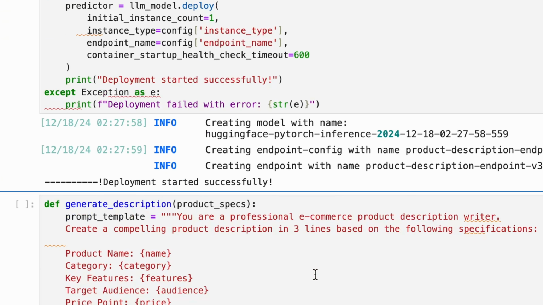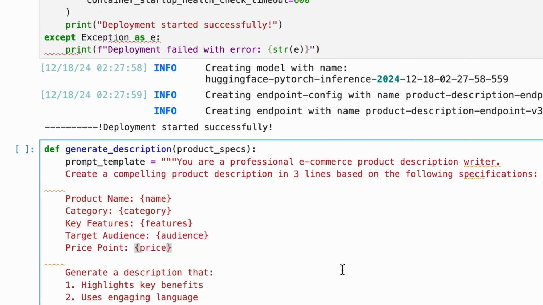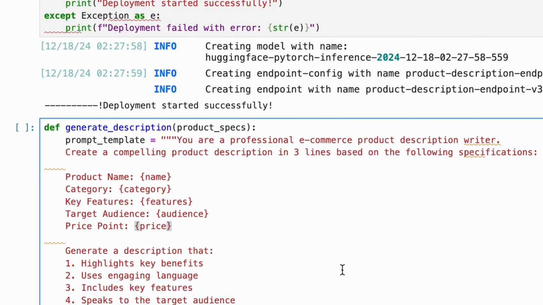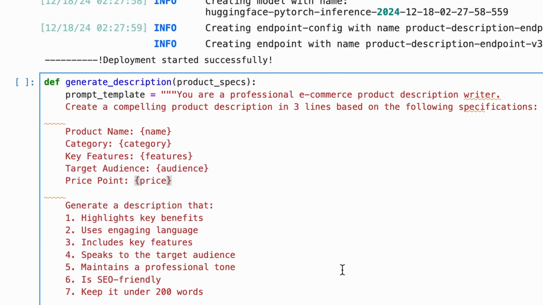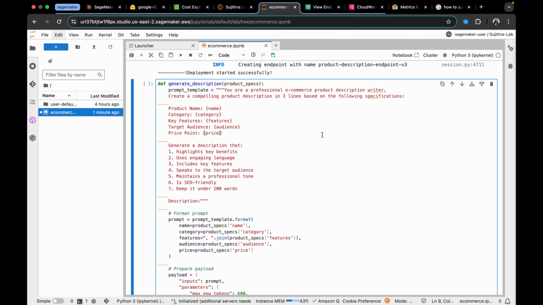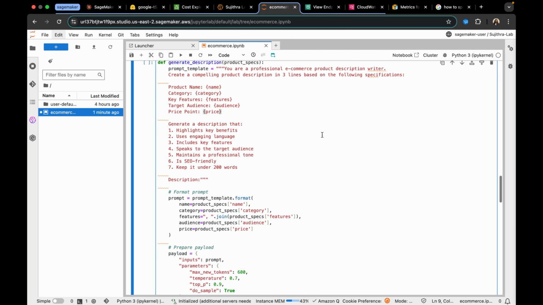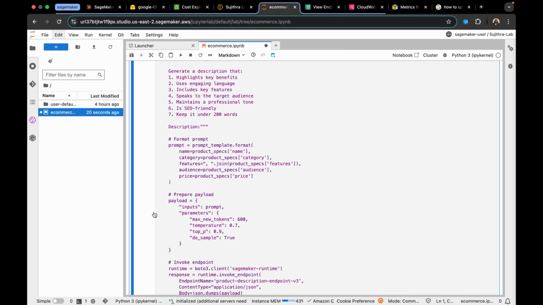let's now build our product description generation function. This is where the prompt engineering is really crucial. Notice how we structure our prompt. We are essentially giving the model a role, telling it that it's a professional e-commerce product description writer. And notice how we structure our prompt with clear instructions. This significantly impacts the quality of our output.